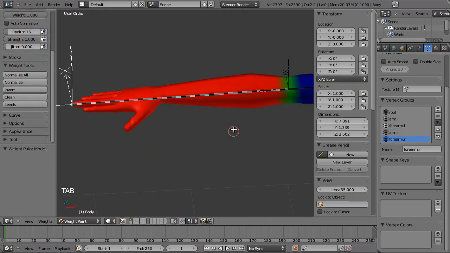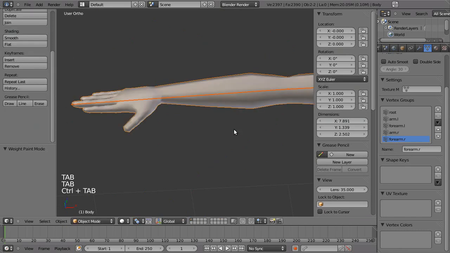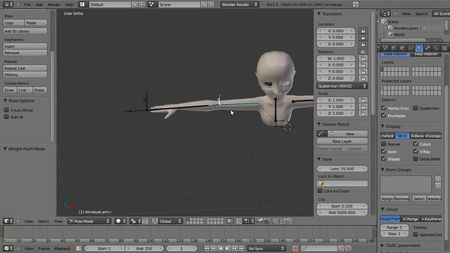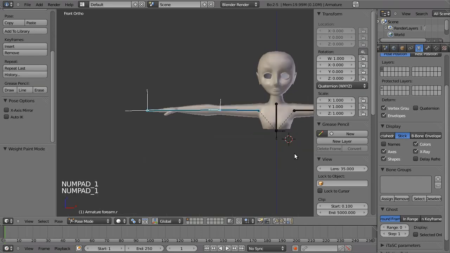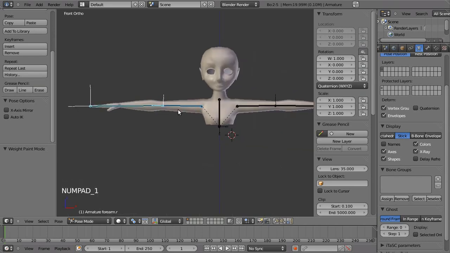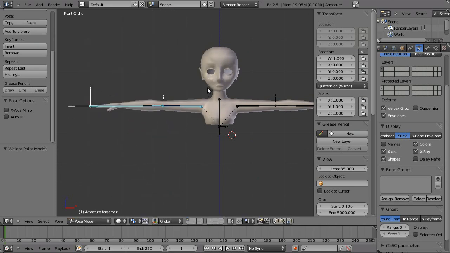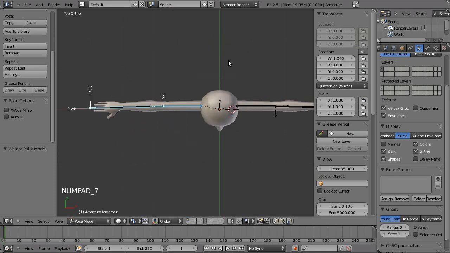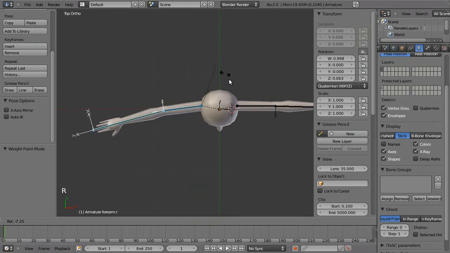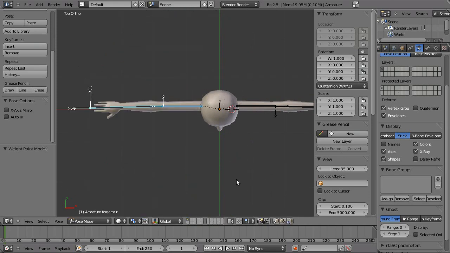Okay, this way you will have better deformations than if you just had used the automatic weights. You can see like this that it moves just fine. So yeah, that's pretty much everything there is to it.